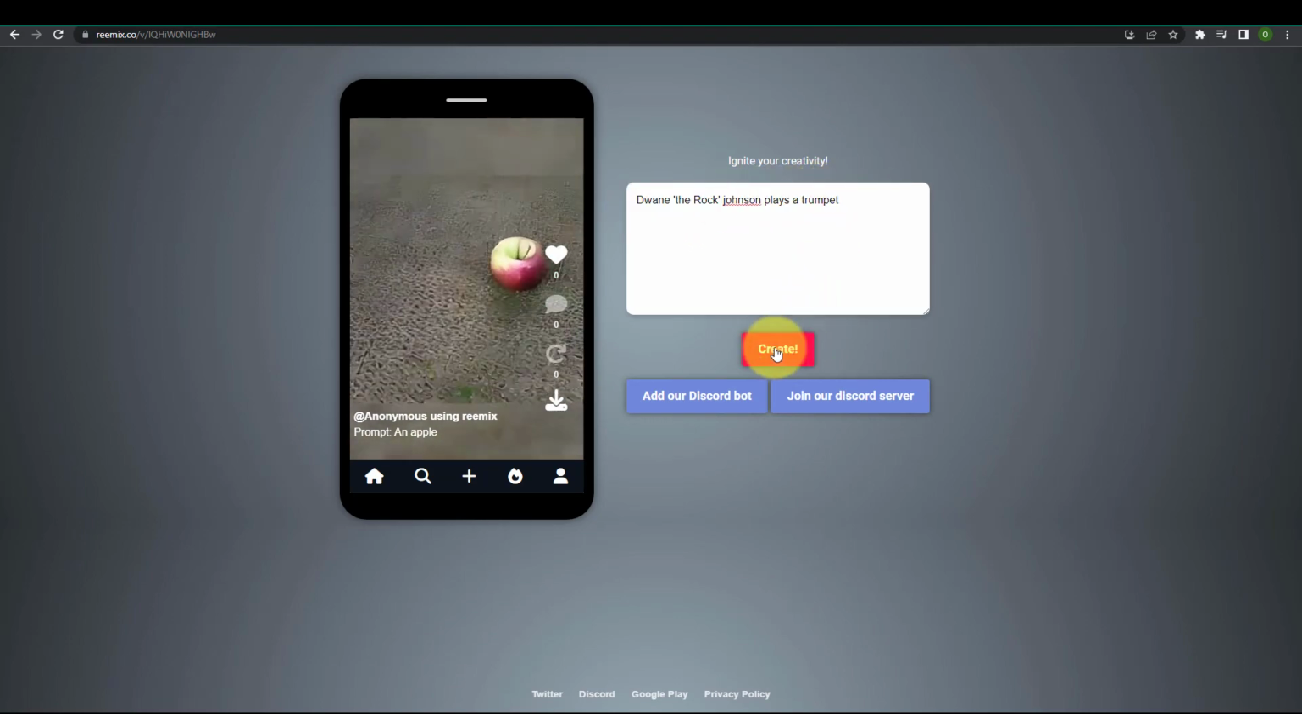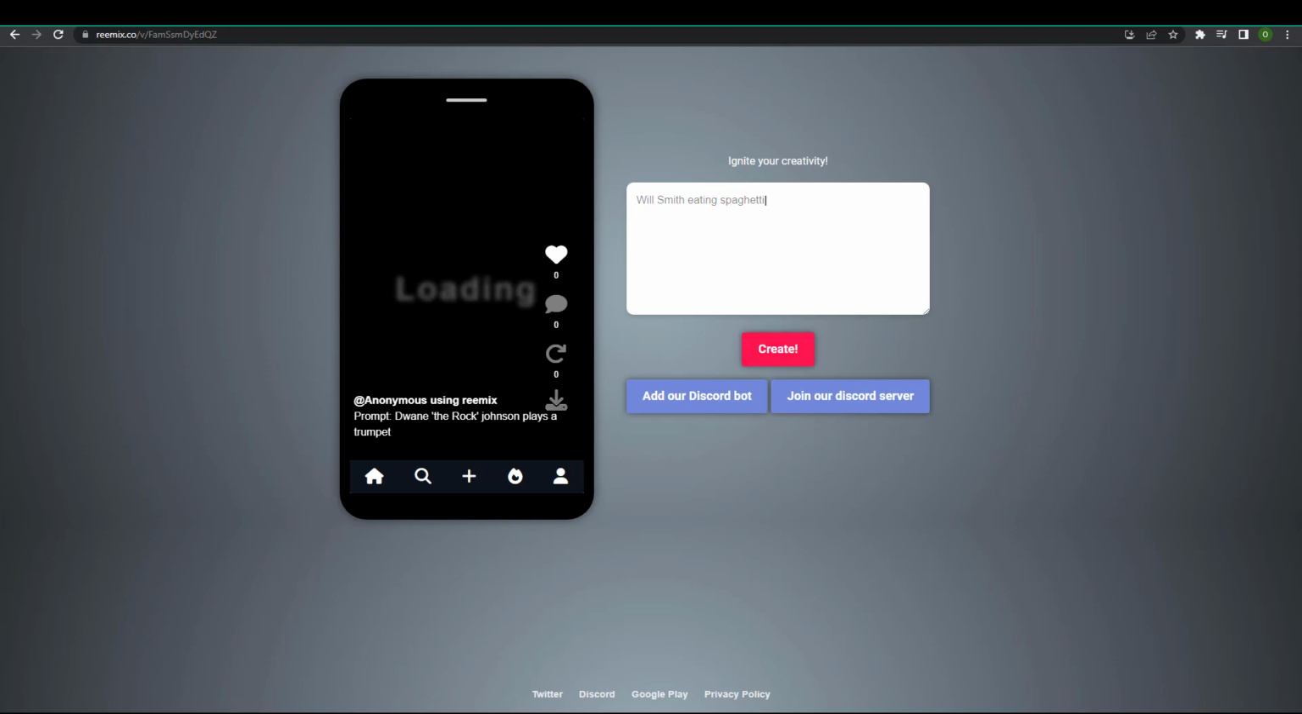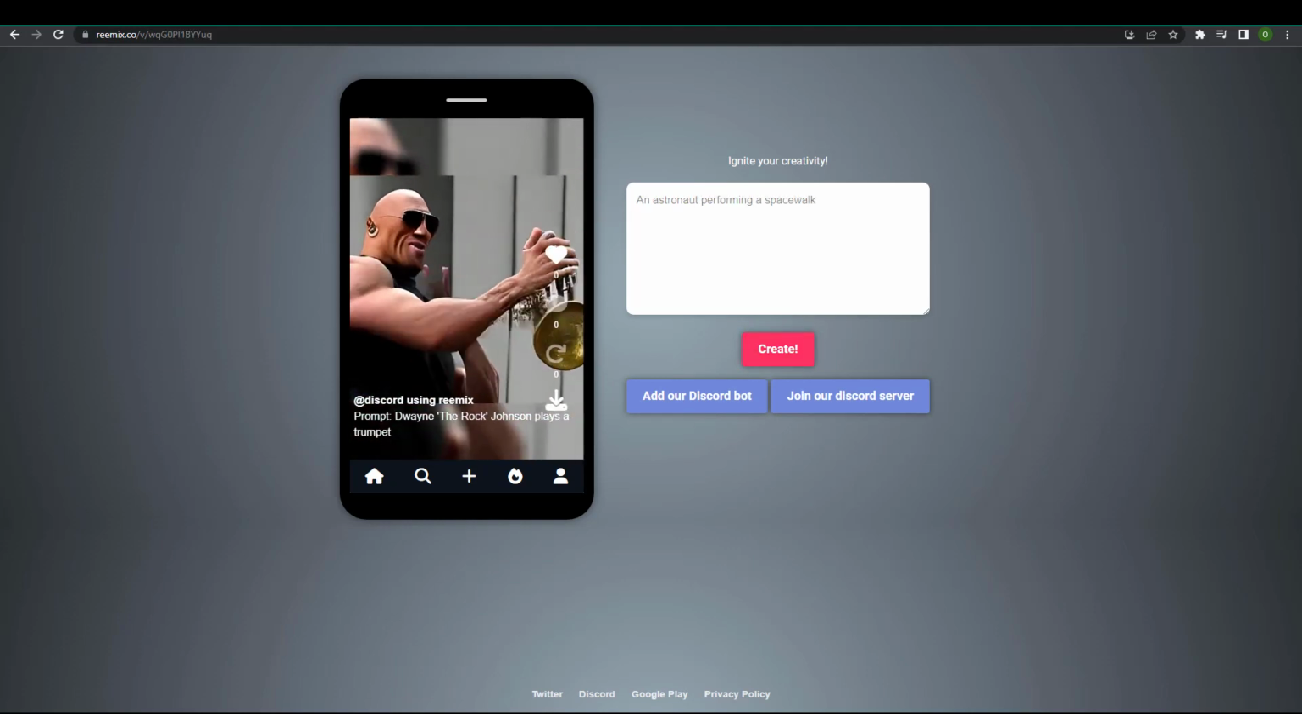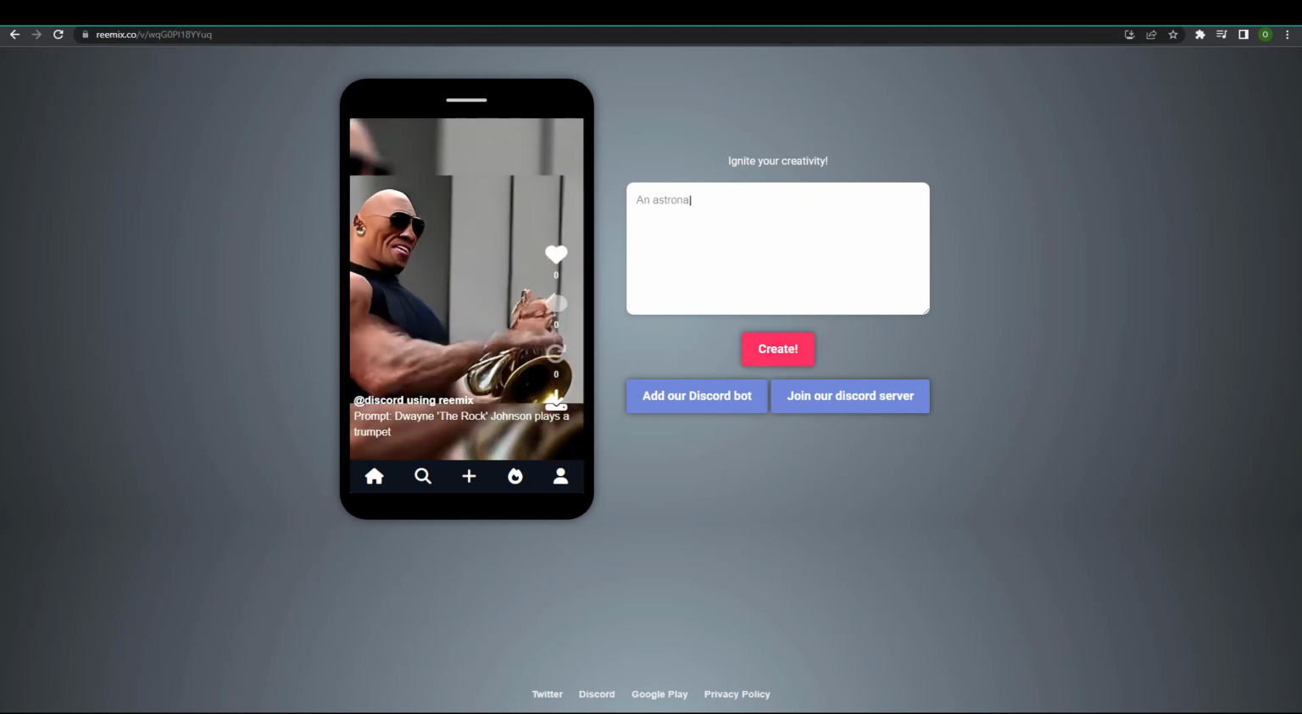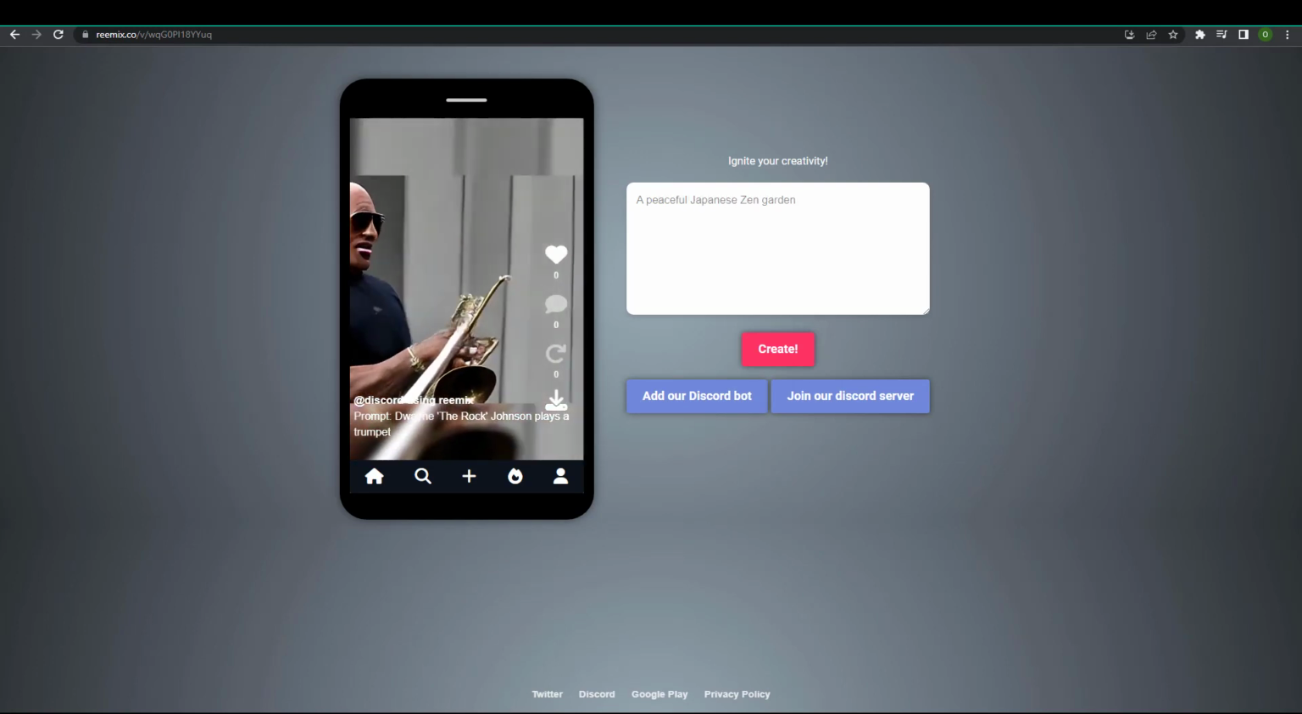Simply type your prompt and click the Create button. Here's the result. Let's try one more. This time, let's generate a video of Dwayne Johnson, also known as The Rock, playing a trumpet.